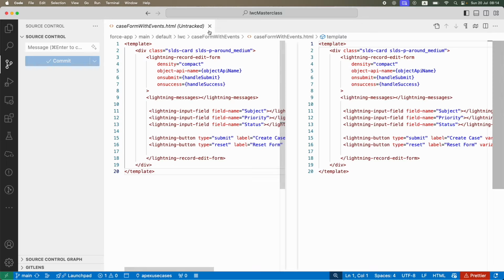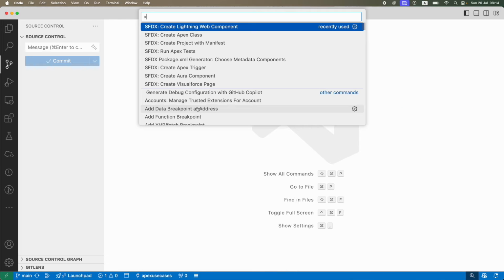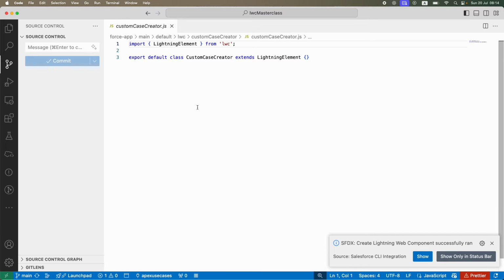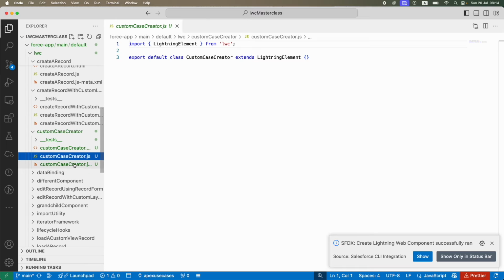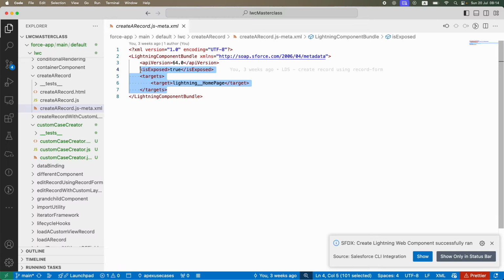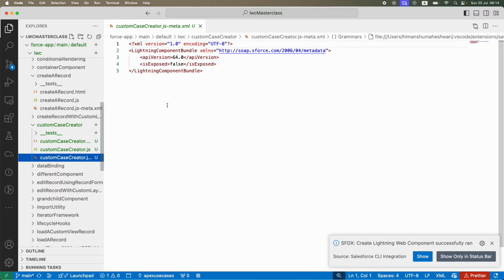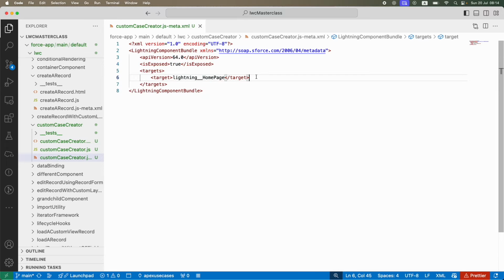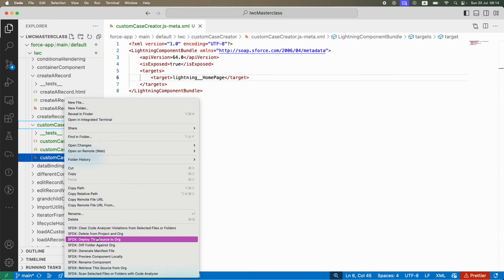I'll go back to VS Code, and I'll simply say Command Shift P on a Mac and Control Shift P on a Windows. Create Lightning Web Component. I'll say custom form case creator. Or let's just say custom case creator, meaning the form is custom, but the object is still standard. So I've created this component, and just like our ritual, we are going to take this lightning home page exposure and target config and put it in our new component. So it is exposed and targeted to a home page. Let's go ahead and say deploy.